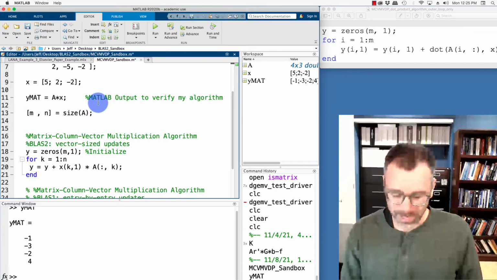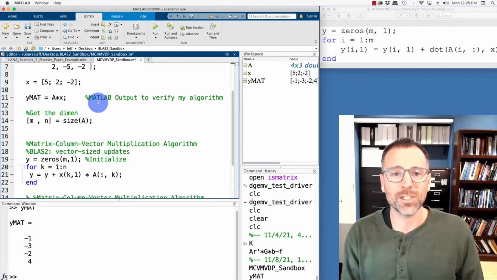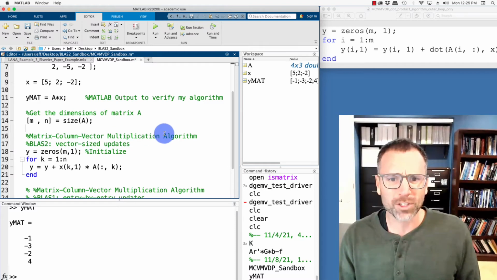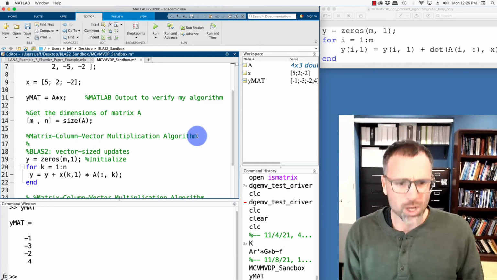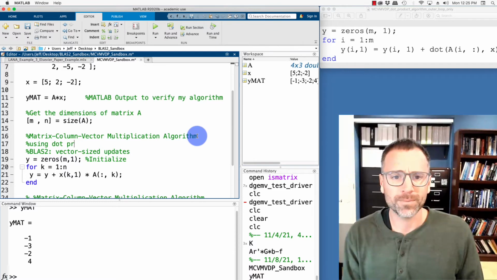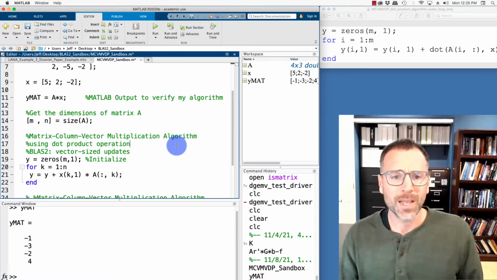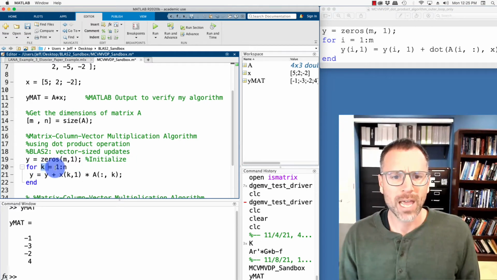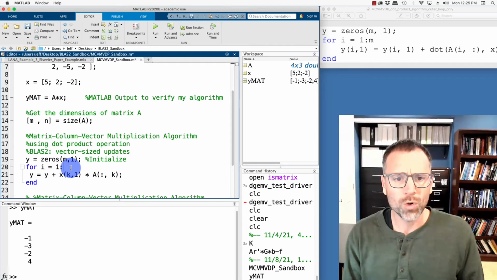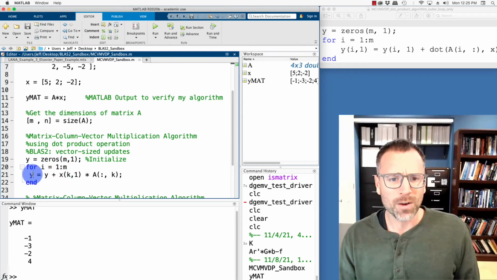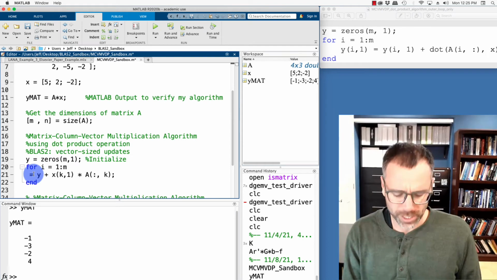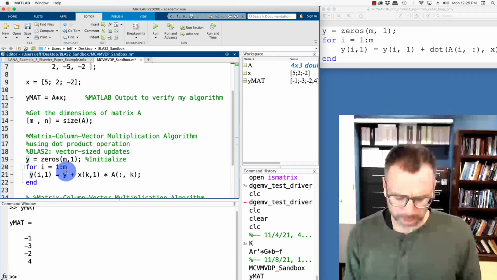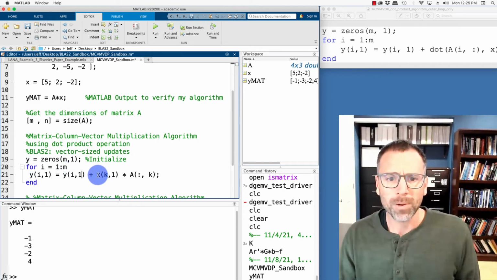So we go here. We know that this is going to be getting the dimensions of matrix A. And then this is going to be the matrix column vector multiplication algorithm using the dot product operation. Now, of course, we've just said initialize the vector y to be all zeros. In this case, we're going to go over the rows of our vector y. And then we're going to say that the ith entry, the entry in row i, comma 1, by the definition up here, is going to be the previous ith entry plus the dot product between the two.